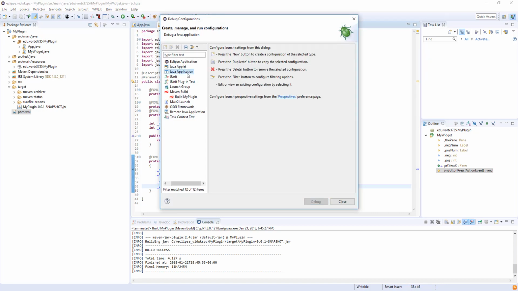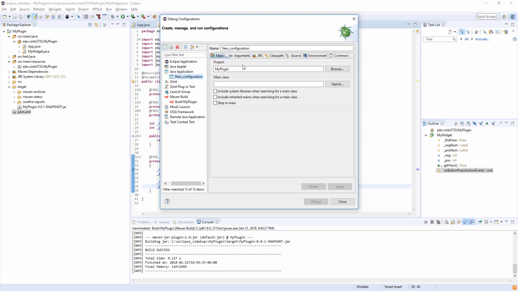I'm going to create a new Java application debugger. So let's go ahead and select Java application, select new, and I'm going to just call this debug my widget. And the project is my plugin, and we're going to put the main class as the Shuffleboard class, edu.wpi.first.shuffleboard.app.Shuffleboard.